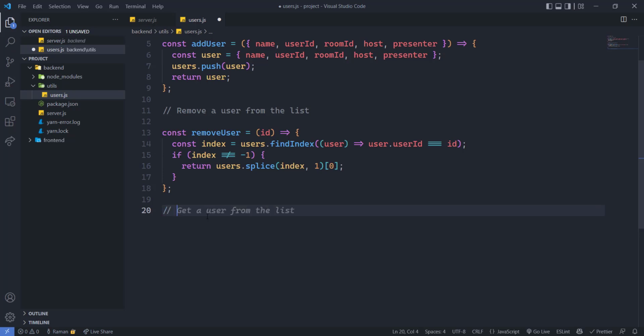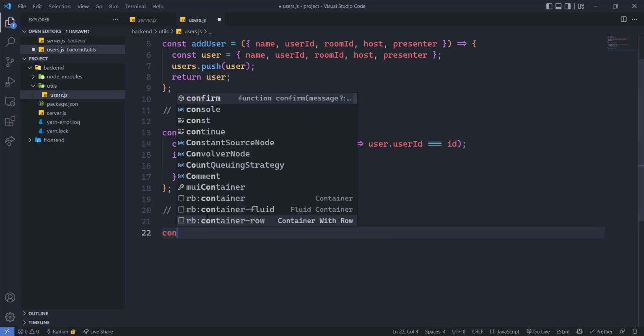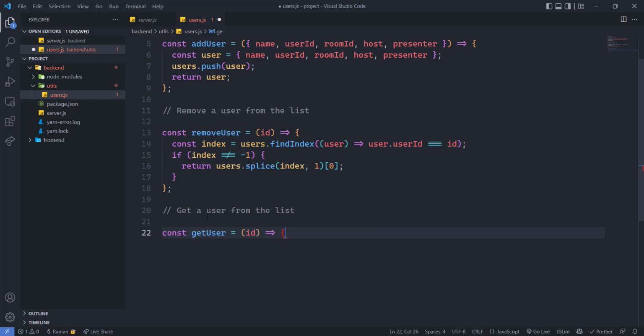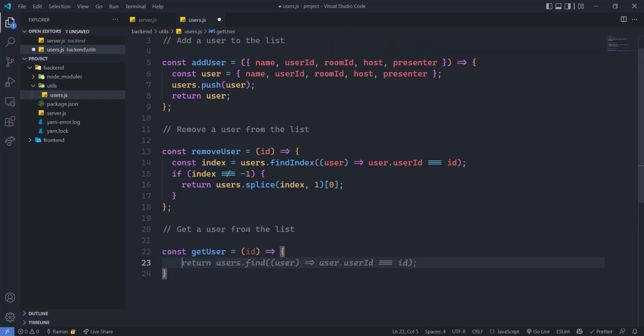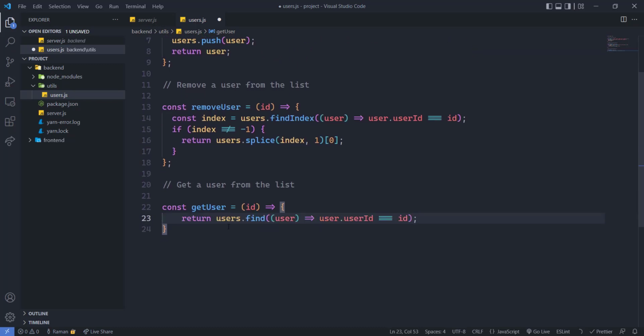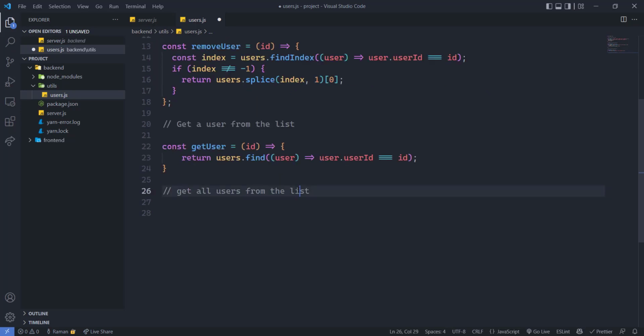So we have to create one more function, so here we can get the user as well. So let's create for that also. So const getUser, and we are going to get the user with the ID here, and we can also get users. So just find the user with user ID, and here get all users from the list, from the room. So from the room we have to get the user.